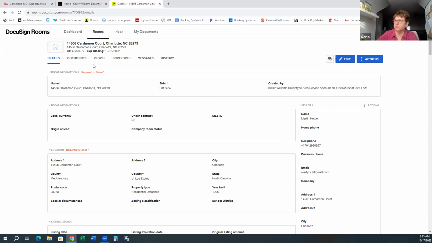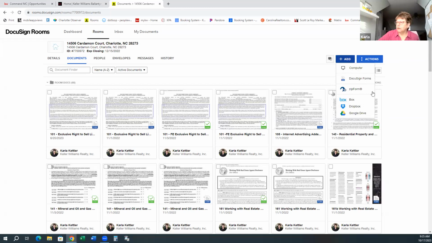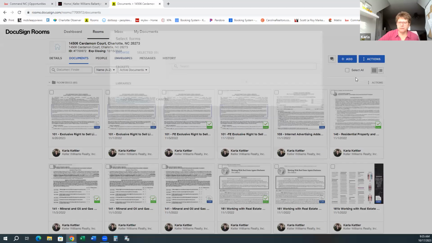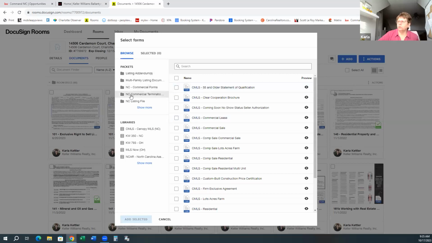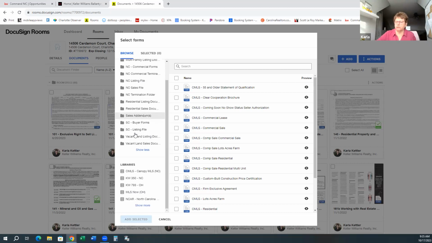Okay, and then in the documents page, obviously, you're going to fill in all the documents. You could add them through here. You add them either through DocuSign forms. If you have the DocuSign forms, you're going to pick out which one it is. Obviously, you probably won't be using commercial, but show more. There's a listing, North Carolina listing, North Carolina sales. That's the buyer agency. And South Carolina buyer and listing forms. Okay, so make sure you get the right ones, obviously.